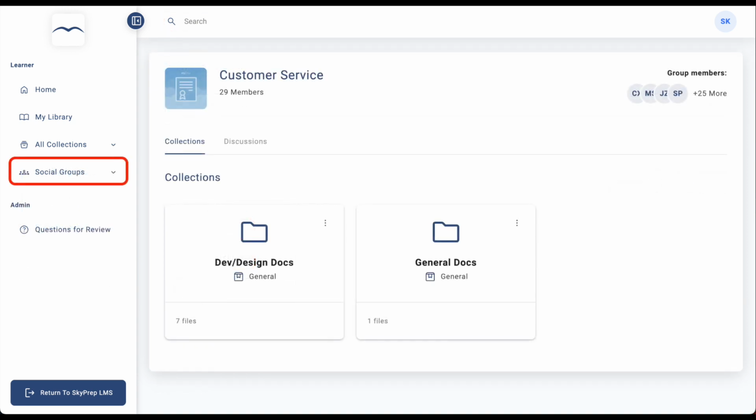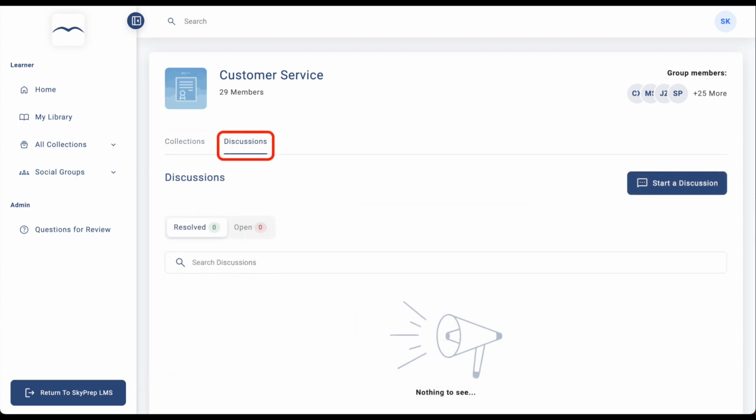Social groups are the connected groups in SkyPrep. Within the groups, learners will be able to access content that's been assigned or added to the group, as well as see and participate in group discussions.